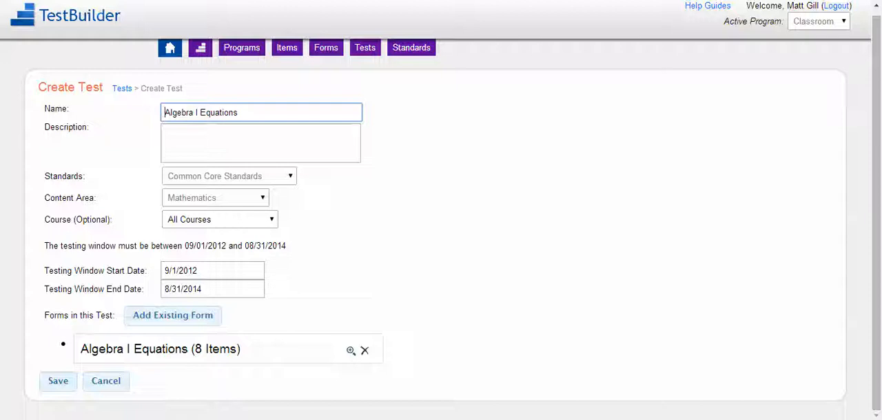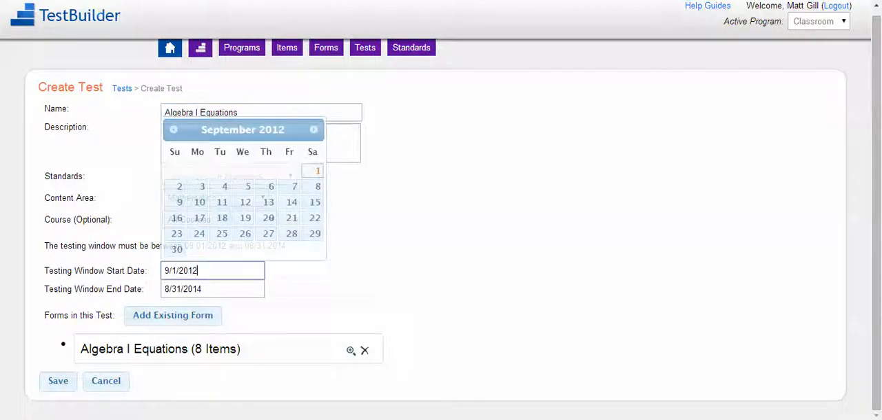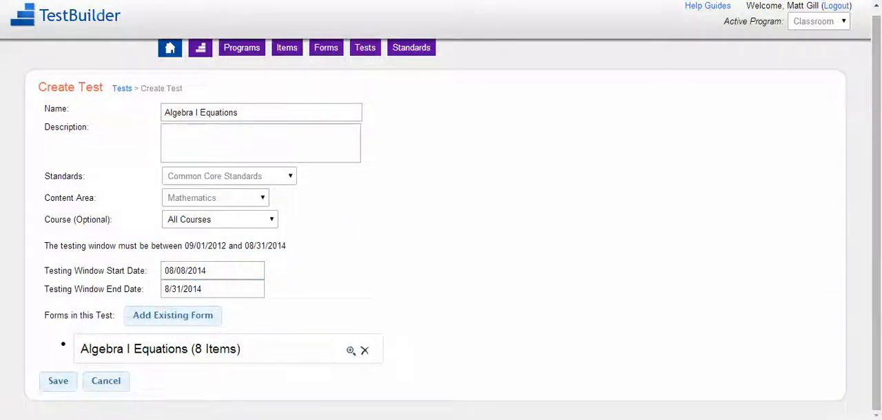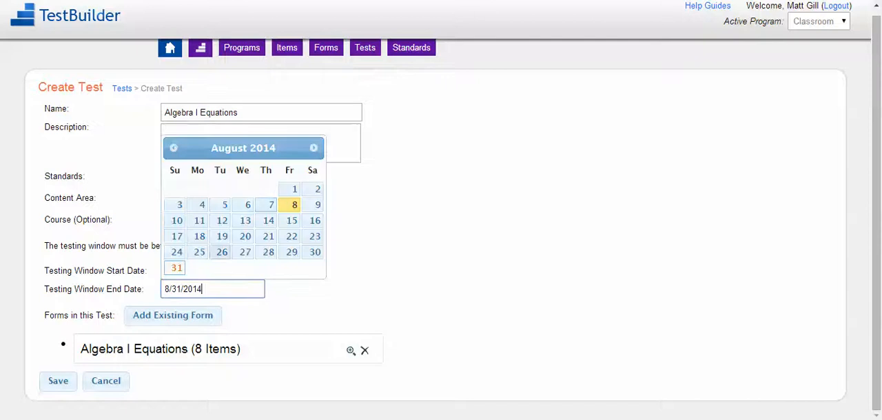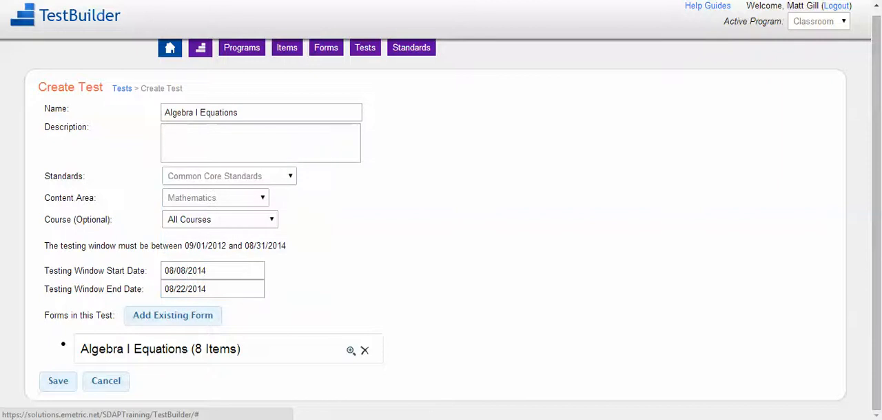Next, you set the window of when this test is available for your students. So I will say it opens on today, which is August 8th. And let's say that the window closes, let's say they have till August 31st. So, or let's give them 2 weeks. So that means that the test will be open for 2 weeks. Students can come in and take their test anytime during this window.